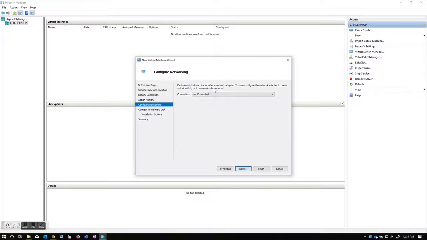So now we have to decide on a network connection. I just have one virtual switch set up. Again, if you haven't set up a virtual switch yet, see my other guide on how to set up a Hyper-V server. We go over how to do a virtual switch. I just have one default switch, so I'll pick that one.